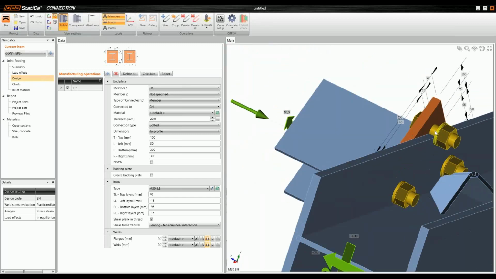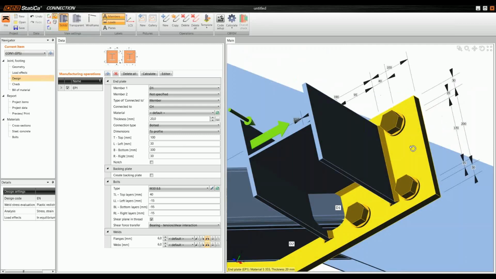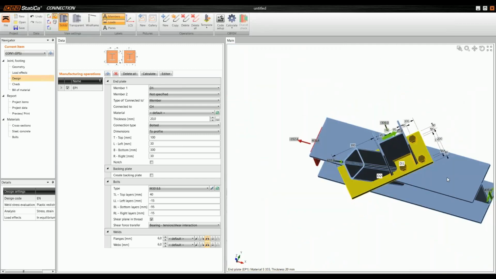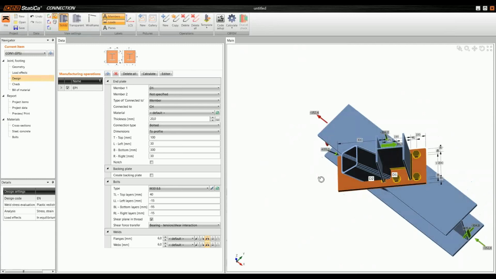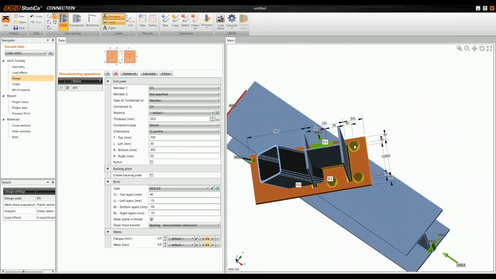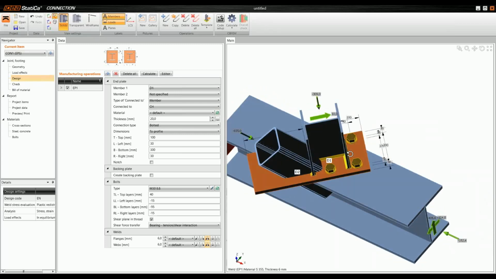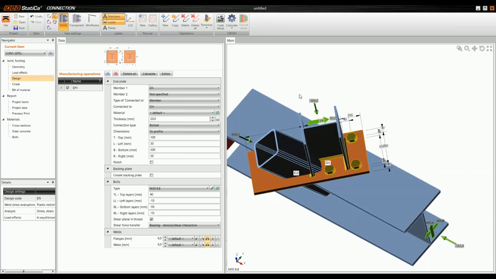There is a bolt actually flying in the air, not connected to anything. So I have to do something with that. And what I will do is the simplest thing. I will just delete this one bolt and see if this will be enough at the end for the code check or the capacity of the connection.